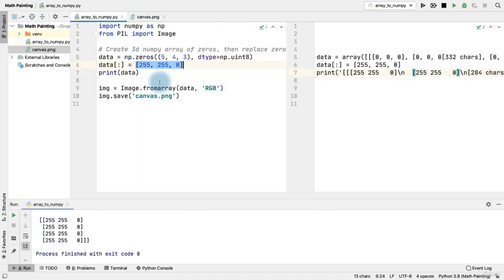Now, how do we draw something? How do we draw something in that image, like a square or a rectangle? Well, let me show that to you in the next video.